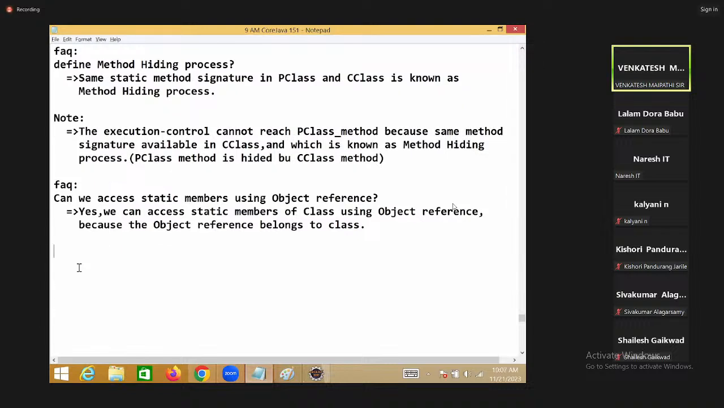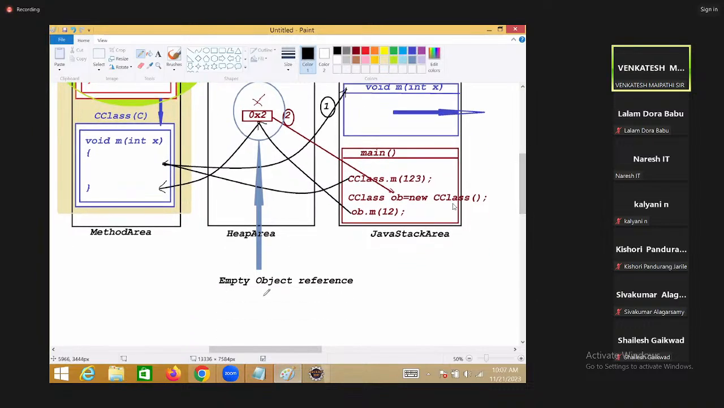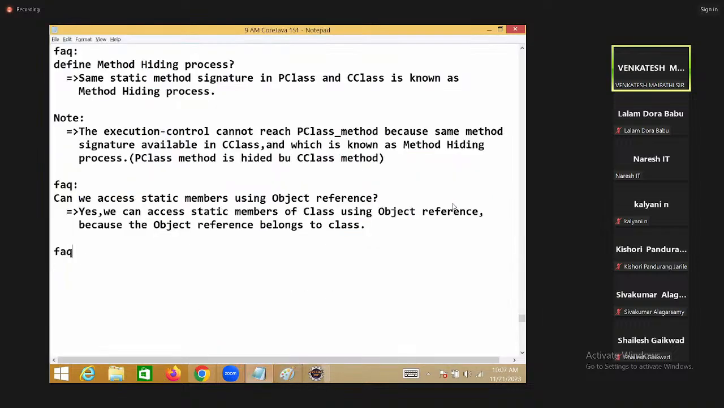In that diagram, I commented it as empty object reference. In your diagram, what did I comment? Empty object reference. An interview question is there: define empty object reference. FAQ.